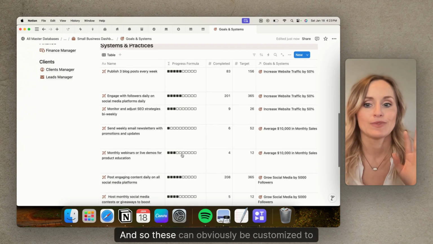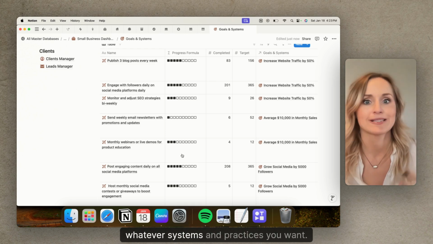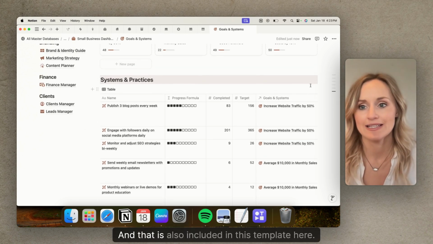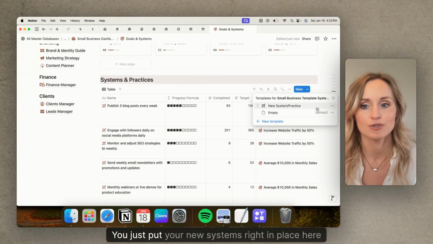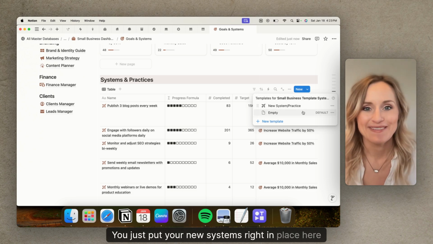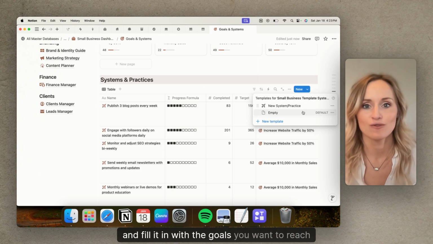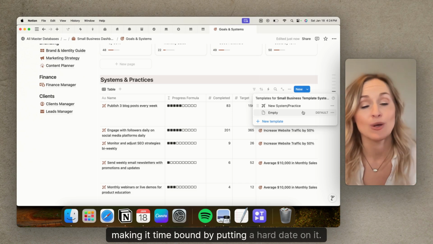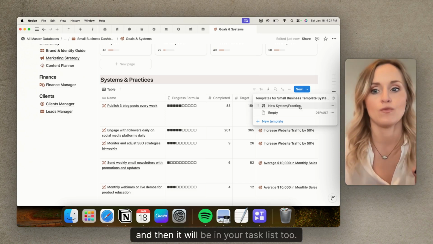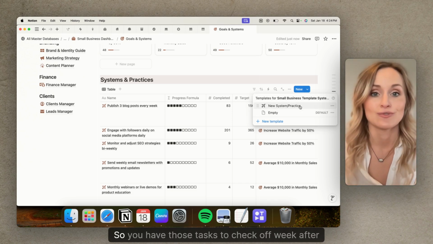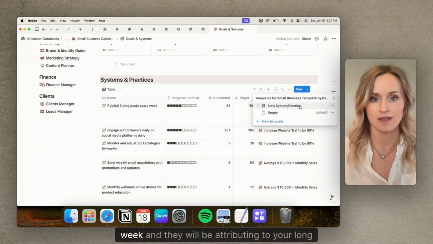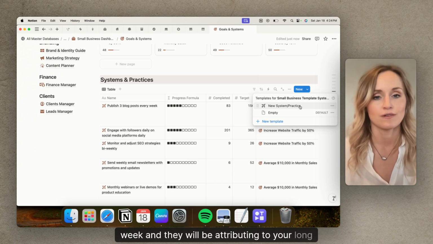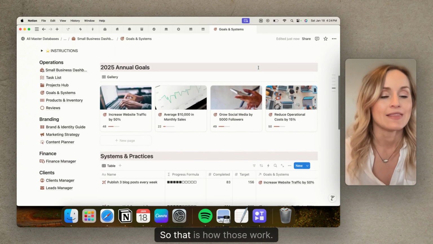And so these can obviously be customized to whatever systems and practices you want, and that is also included in this template here. You just put your new systems right in place here and fill it in with the goals you want to reach, with the target numbers that you're aiming for, making it time bound by putting a hard date on it, and then it will be in your task list too. So you have those tasks to check off week after week, and they will be attributing to your long-term goals. So that is how those work.